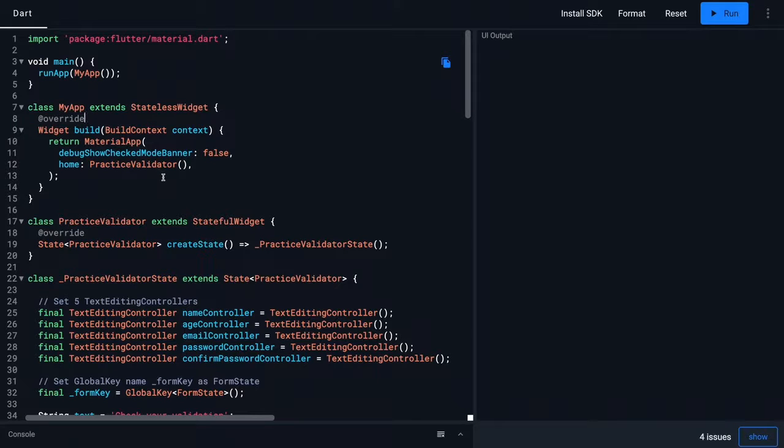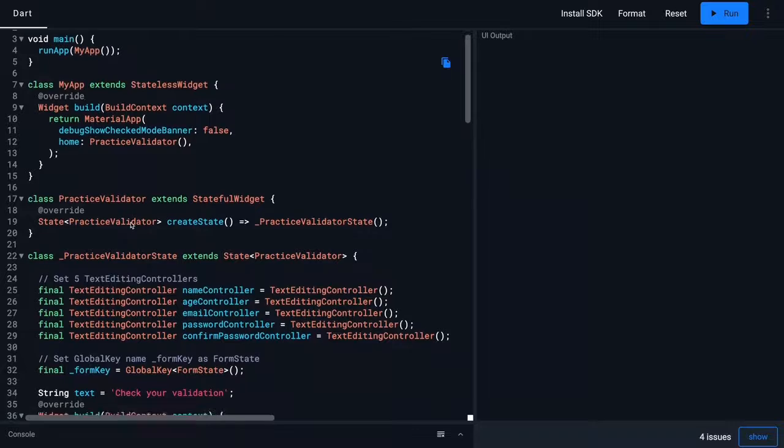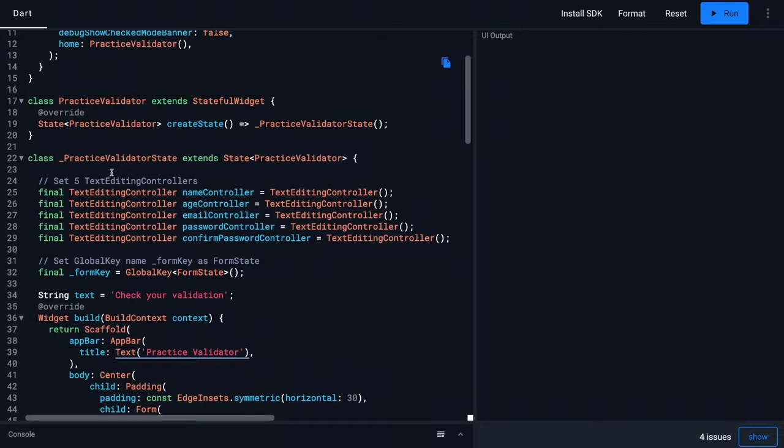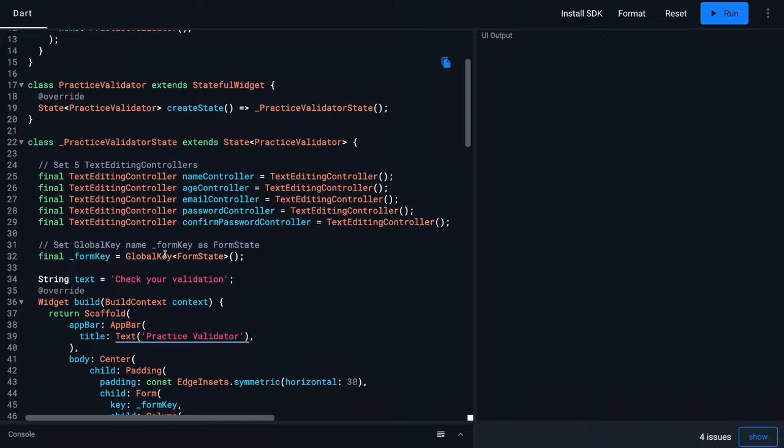For this, we will make 5 input fields, so we will create a total of 5 text editing controllers inside the state class. Name controller, age controller, email controller, password controller, and confirm password controller. We also set up a global key that acts as a key to managing the overall form state of the app. After verifying all validations, declare the string type text to indicate the result.